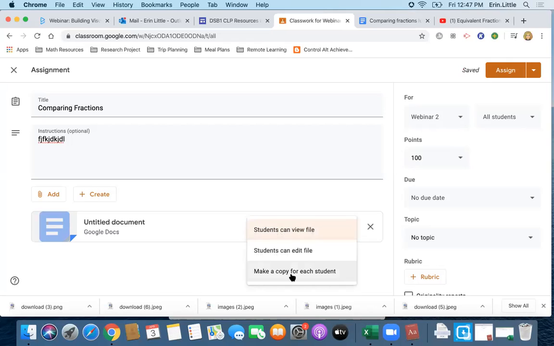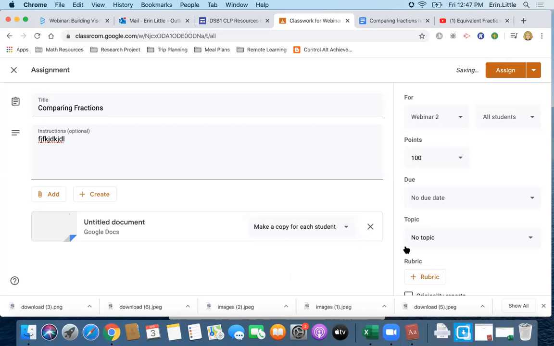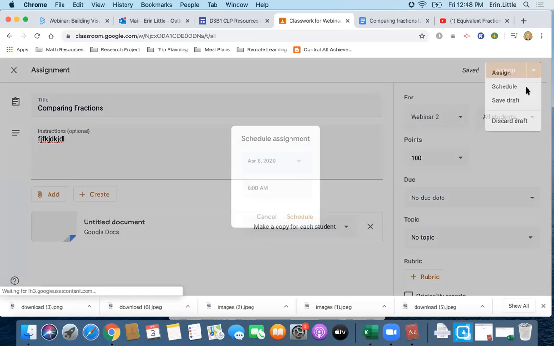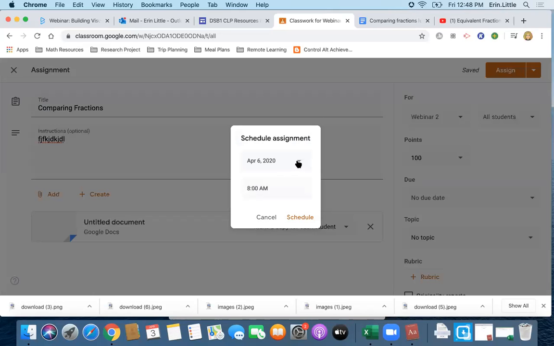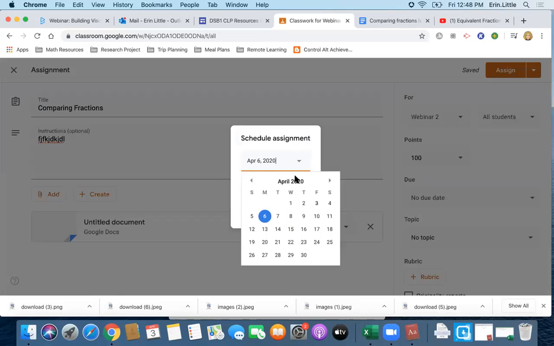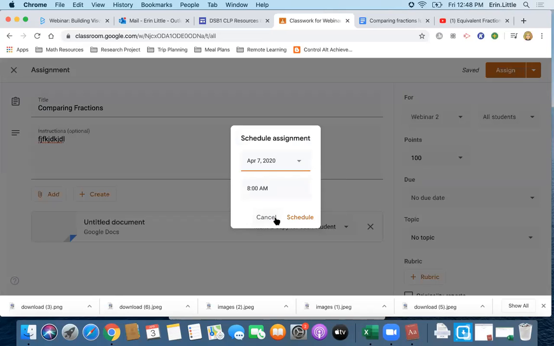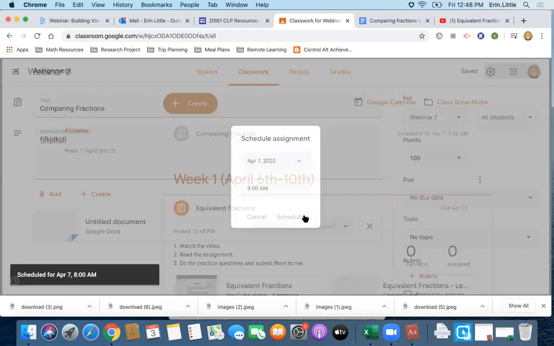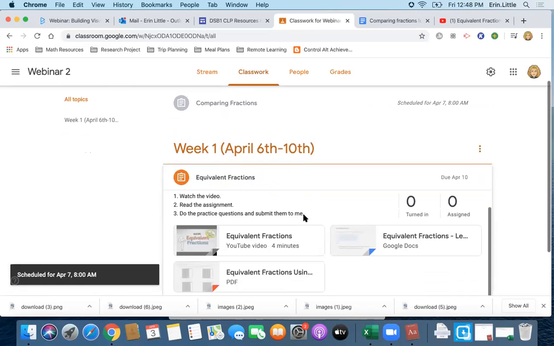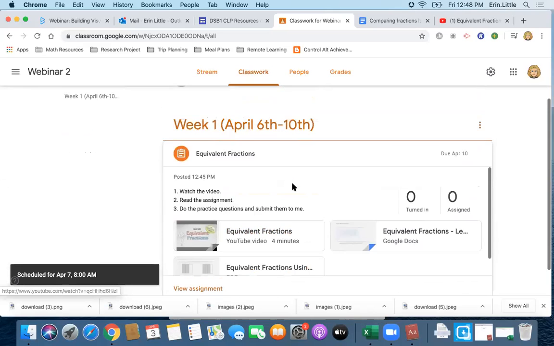Again, make a copy. But this time I want to schedule it. So I go up to the arrow and I select schedule. And I can pick, I want them to see this on Tuesday. So I select April 7th and I can leave it at 8 a.m. So I put schedule. This will now appear for them on Tuesday.